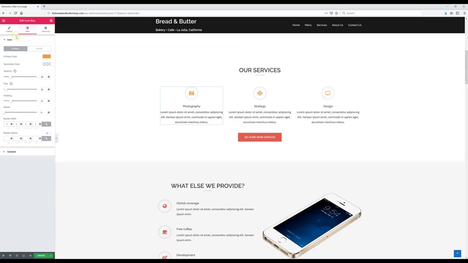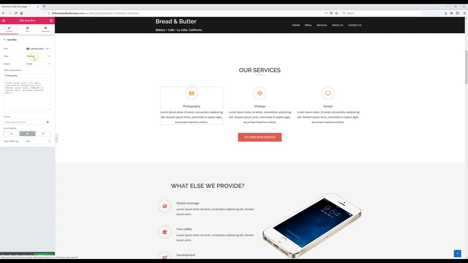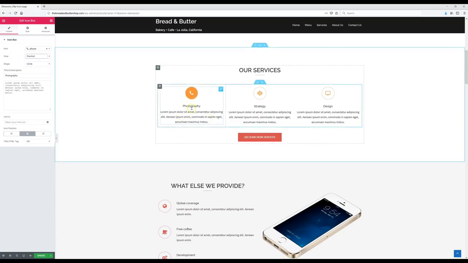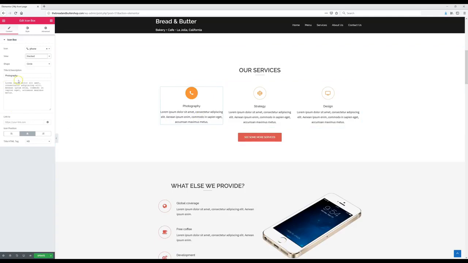So if we go over here to content, and then scroll through this list right here under icons, you'll see that there's tons to choose from. I'm actually looking for a phone icon, so I'm going to type in phone up here. This is the one I want. And then I'm also going to change the button view from framed to stacked. And now I'm going to edit this title and description here under this button. And you guys can change these to anything you want. I'm just going to give you an idea of what a business may put here.